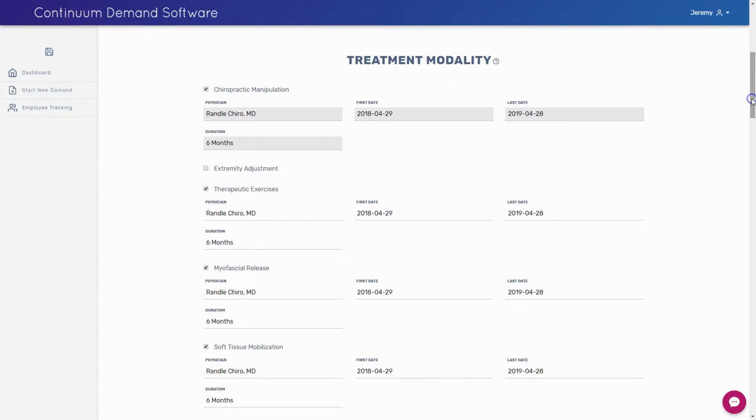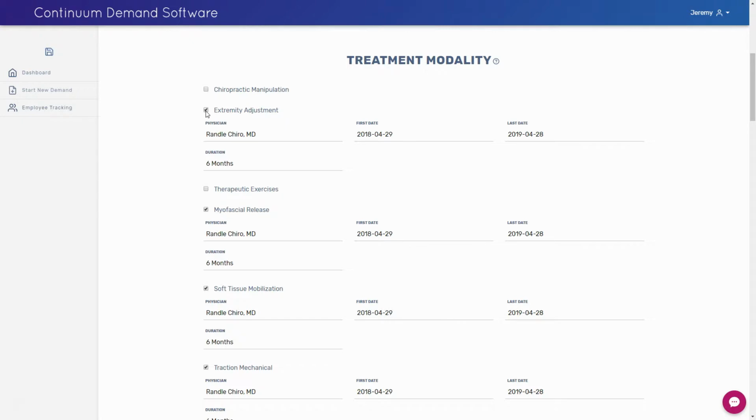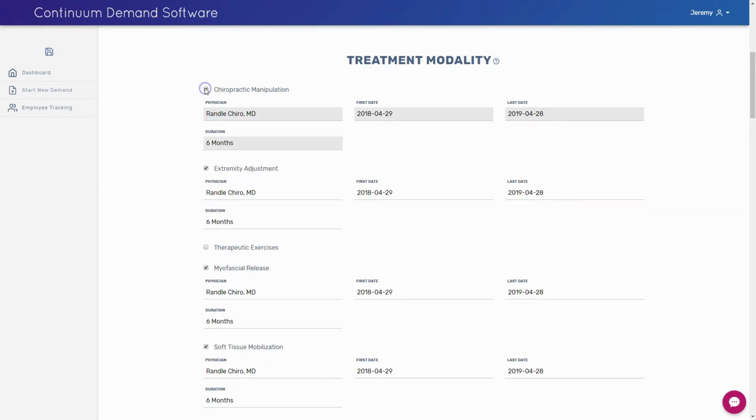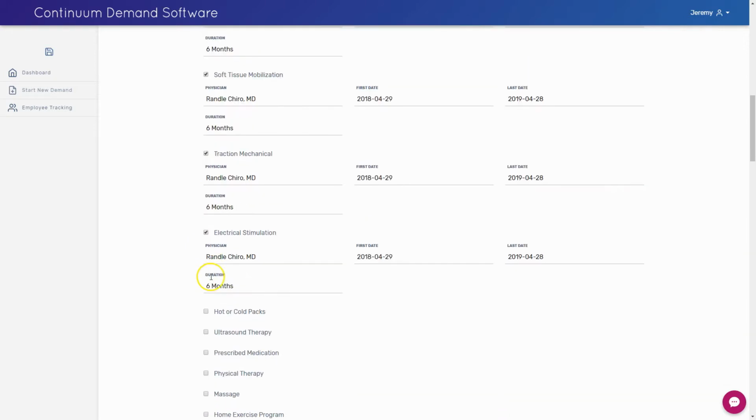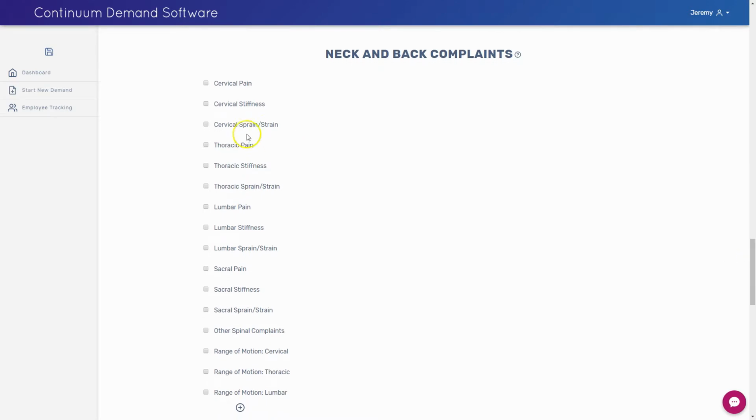Next up, with treatment modalities, simply check the box for each treatment modality that your client had at this provider. For example, chiropractic manipulation, and so on and so forth. Now this information gets pre-filled based on what you entered above. So you can change these dates, for example, if they only had traction for the first month of treatment or whatever it might be. So after entering all the modalities, come down to complaints and do the same thing. Just check the box for each complaint that the physician noted in the records. And again, you can change these dates if necessary. You'll do the same thing for neck and back complaints.